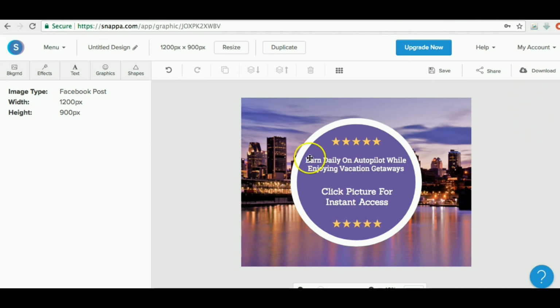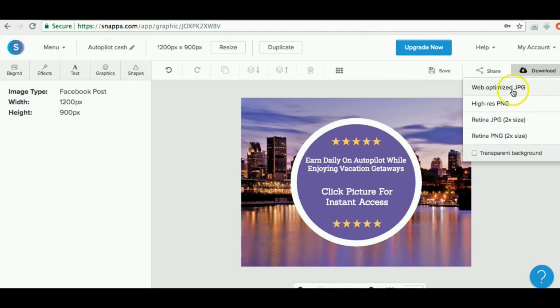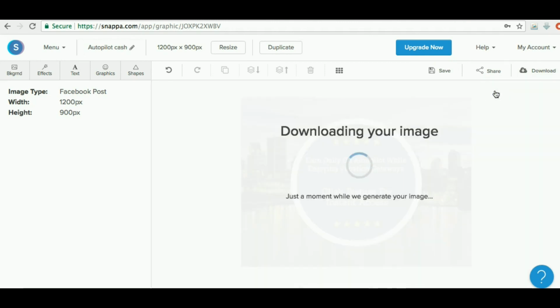Autopilot. So once you create the picture, you want to make sure that you title the picture so you can find it in your computer once you download it. Also, this is best done on a computer, just to make you guys aware of that. So I'm going to title this Autopilot Cache, just so I can find it in my computer. Autopilot Cache. And then you select download. Make sure not to select save, but select download. And you want to select the first option, Web Optimized JPG. Let me go ahead and save that.